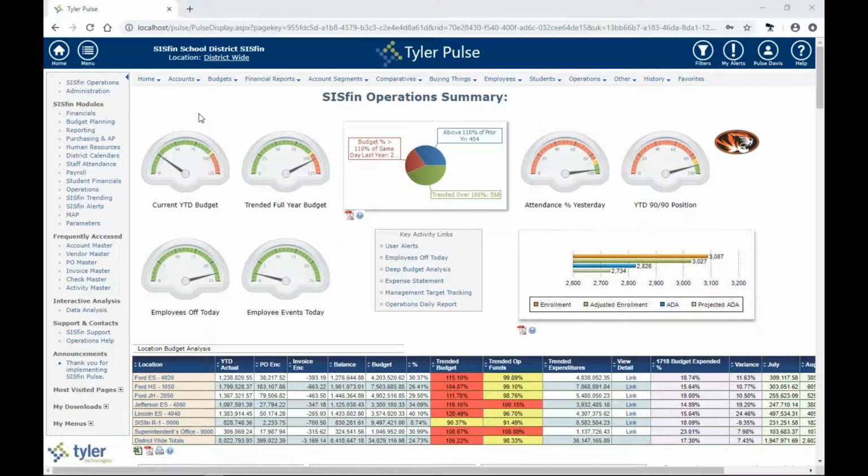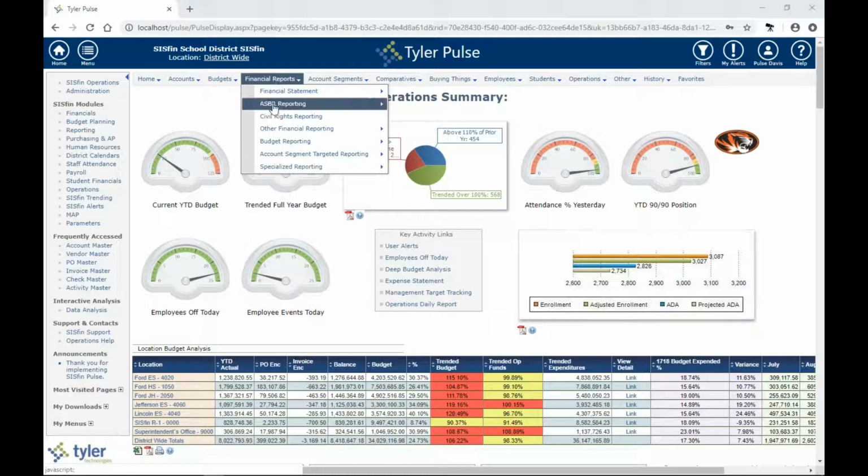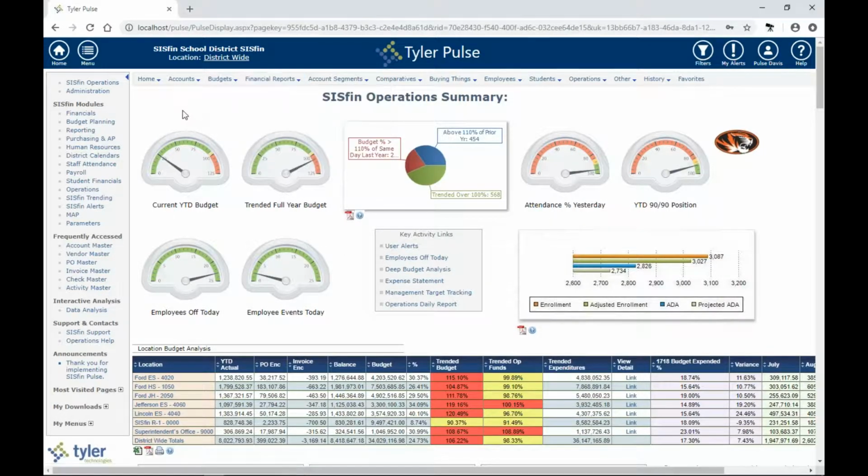First, there are multiple ways to navigate in SISfin Pulse. One way is the left menu, and that's the primary way by design. There's also a top menu that may alternately be used, but generally speaking, the left menu is the way that most users are going to use it.